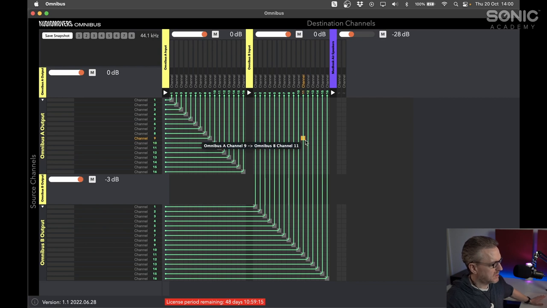So this is the Omnibus user interface. It looks more complicated than it actually is. All these channels are repeated. It works a little bit like a mixing desk. But you've got inputs and destinations, and you can see that we've got Omnibus A and Omnibus B output and input, and it effectively gives you two different audio buses to work with, or virtual audio buses, and we'll have a look at how that works in a second.